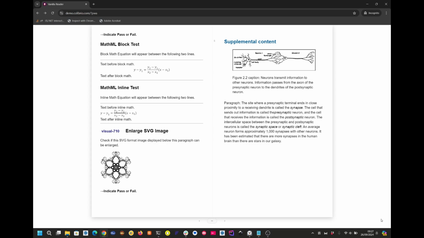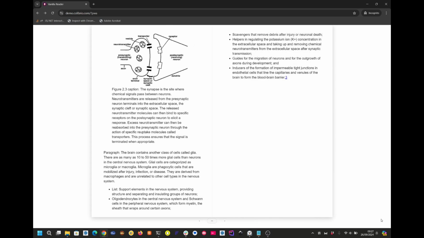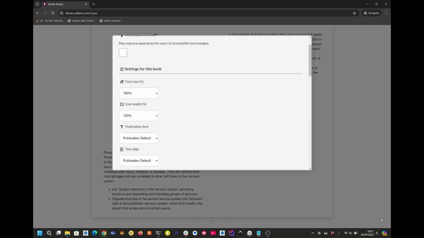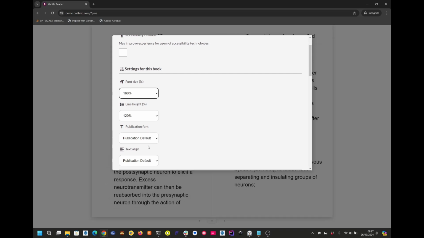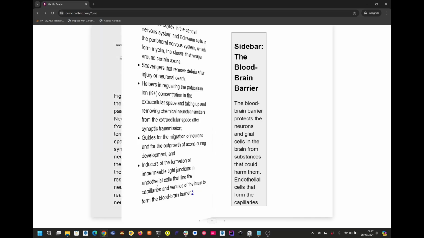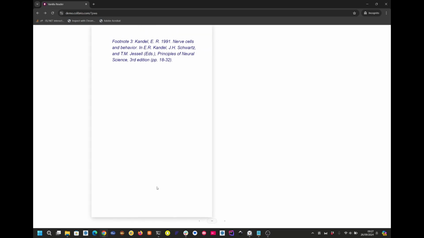Yes. Oh, yes. I was, okay, so I was actually supposed to show the font size thing, I think, here in the supplemental content. So yeah, here you go. Everything has changed.